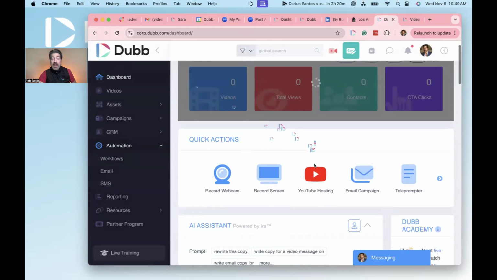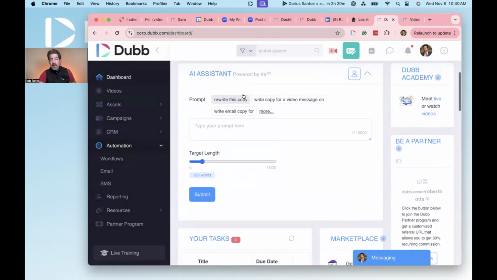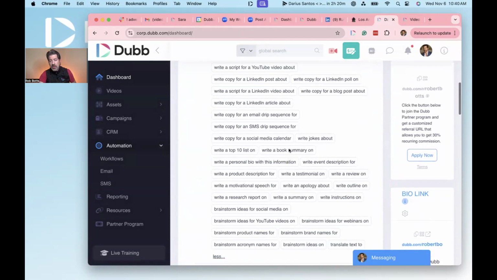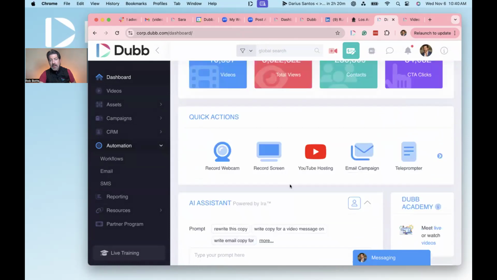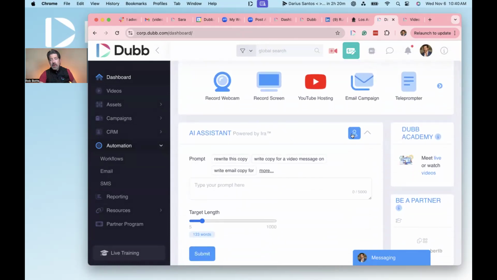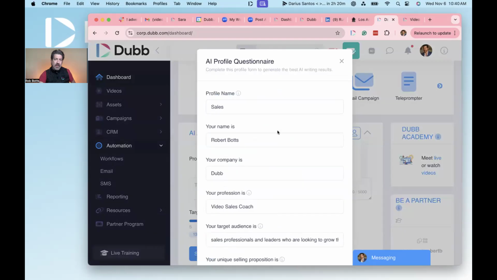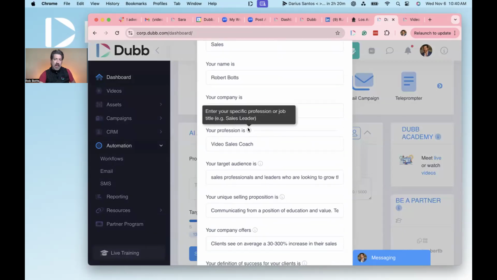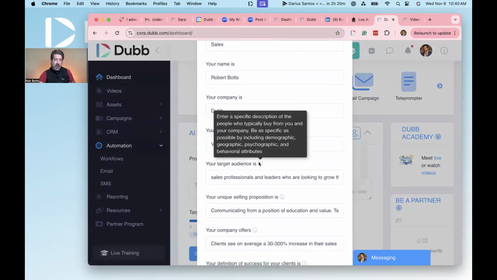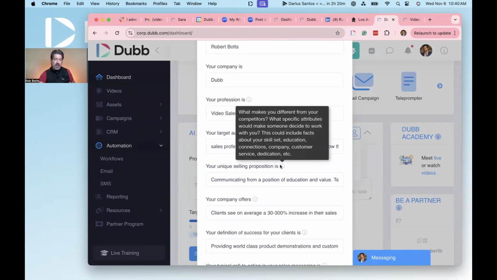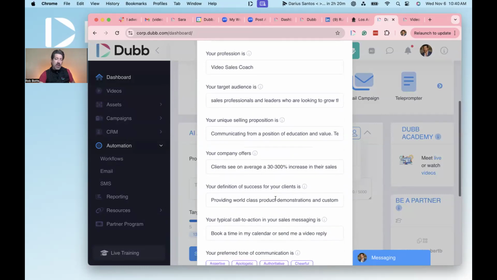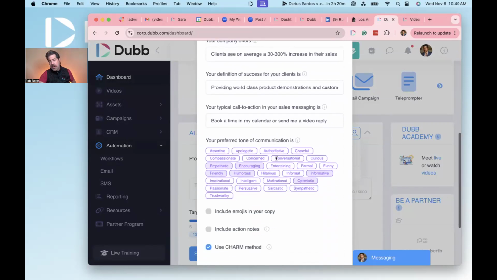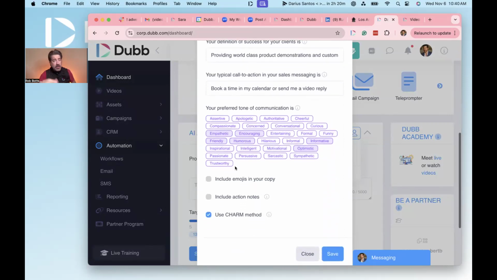Now, we also have AI. So one of our best AI tools is right here, our AI writing assistant, Ira, right here. You have a bunch of prompts in here that you can choose from. Also, we added this profile feature, which is right over here to the right, which when you fill this out, I'll show you what this is. When you start answering these questions, it's going to ask you questions learning more about you, target audience, unique selling position. What does your company offer? All this stuff. So Ira's learning about you, and then you can choose your tone of communication.